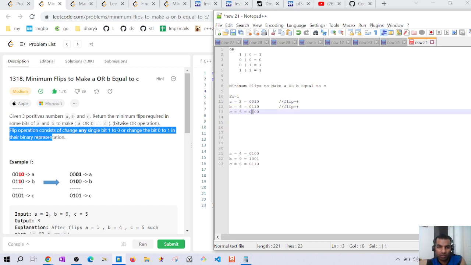Now if the bit is 1, then we'll check the same indexed bits of A and B. If any of the bits is 1, we'll not increment the flips. For example, here it is 1, so we'll not increment the flips, and here it is 0, so we'll not consider it, because 0 1 is 1, or 1 0 is 1, the OR operation is also 1. But if both the bits are 0, in that case we have to flip at least 1. We'll make this 1 and increment the flip, and then we'll ignore the second one. So that's the approach.